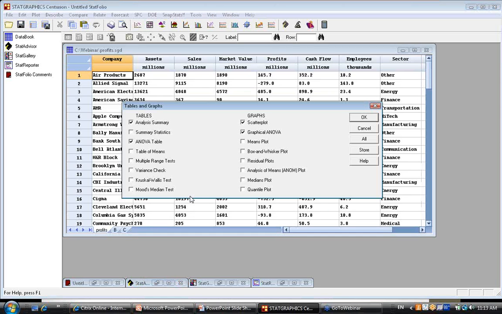Now, as in most Statgraphics procedures, the next thing you'll see is an option for different tables and graphs. By default, it's going to give me an analysis summary and an ANOVA table. That's pretty good. I also want to look here in a couple of moments at the multiple range tests.